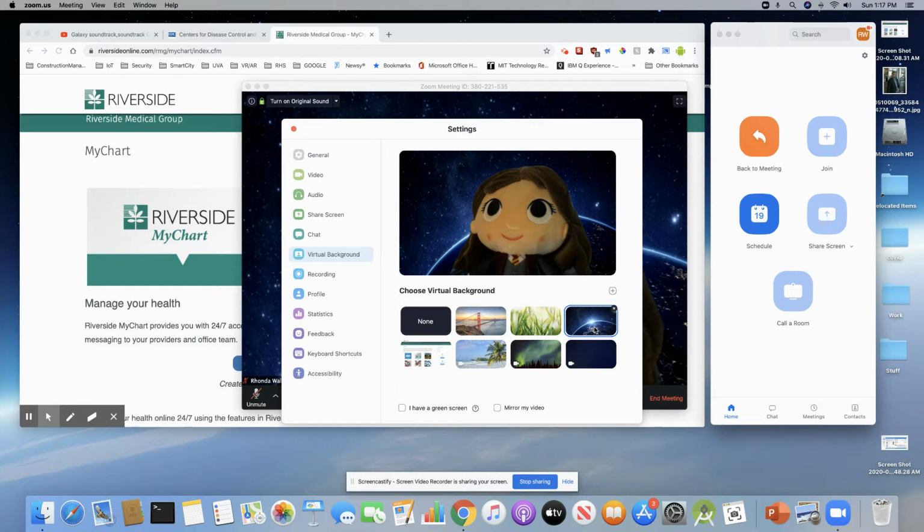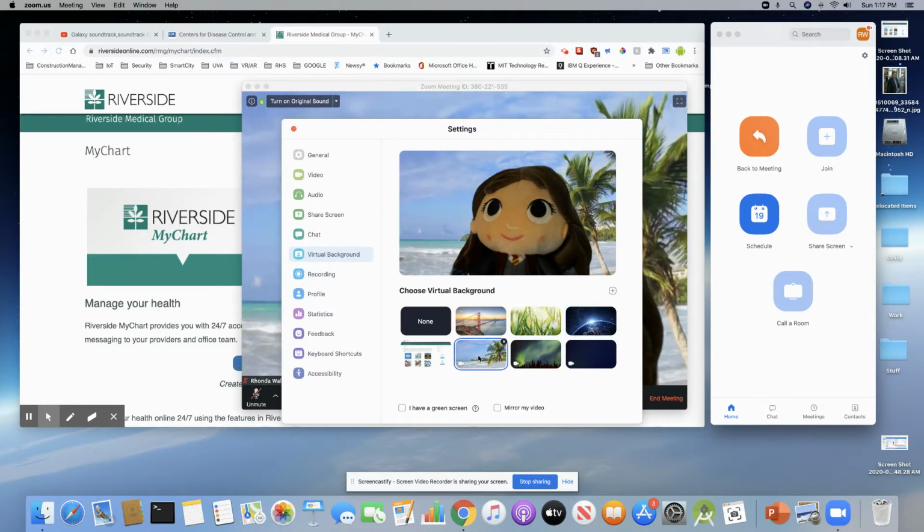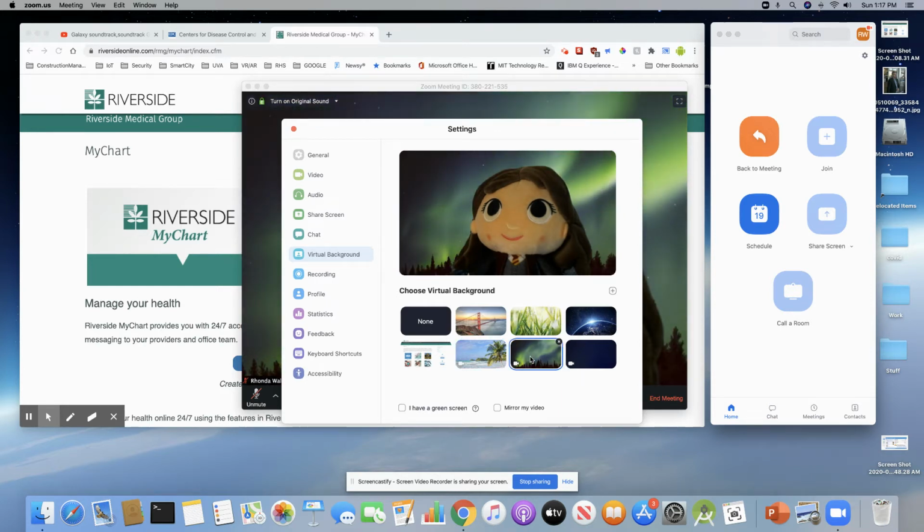Planet Earth, very cool. Now the next one is the beach, and the beach is actually a movie, so you're going to see some movement in the background. Look at those waves and that wind. And here's another one, Northern Lights. Very cool, very cool.